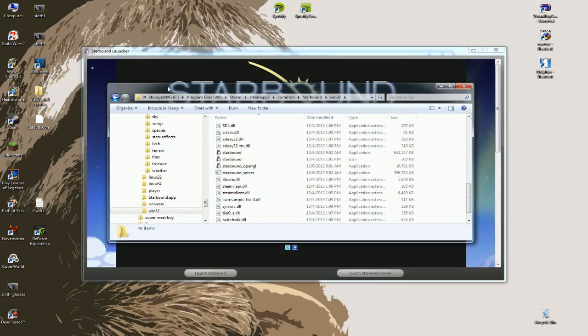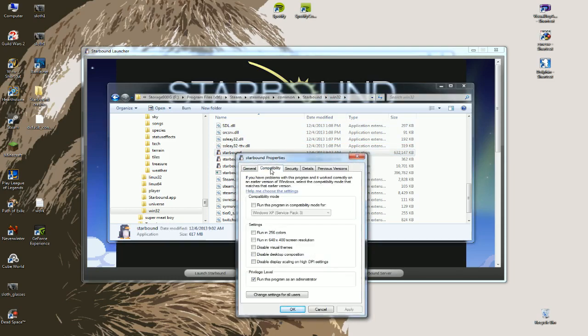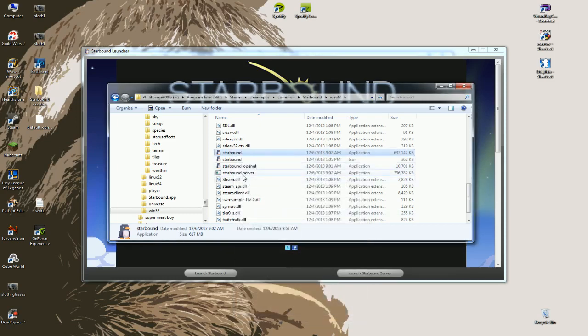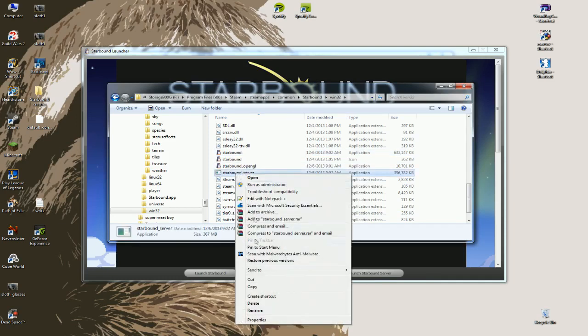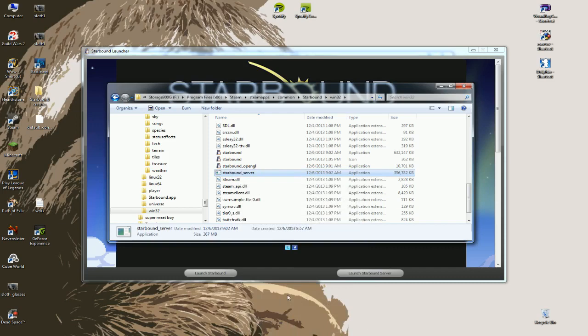Okay, so the first step in launching and connecting our server is to make sure that everything is running as an administrator. So what we need to do is go through our folder structure: Steam, Steam Apps, Common, Starbound, Win32. Then we want to scroll down to where we find the Starbound application. We want to right-click on that, hit Properties, go to Compatibility, and check the box that says Run this program as an administrator. We're going to hit Apply, hit OK, and then we also need to do this to the server. So we're going to right-click the server, go to Properties, Compatibility, check the box Run this program as an administrator, hit Apply, and hit OK.